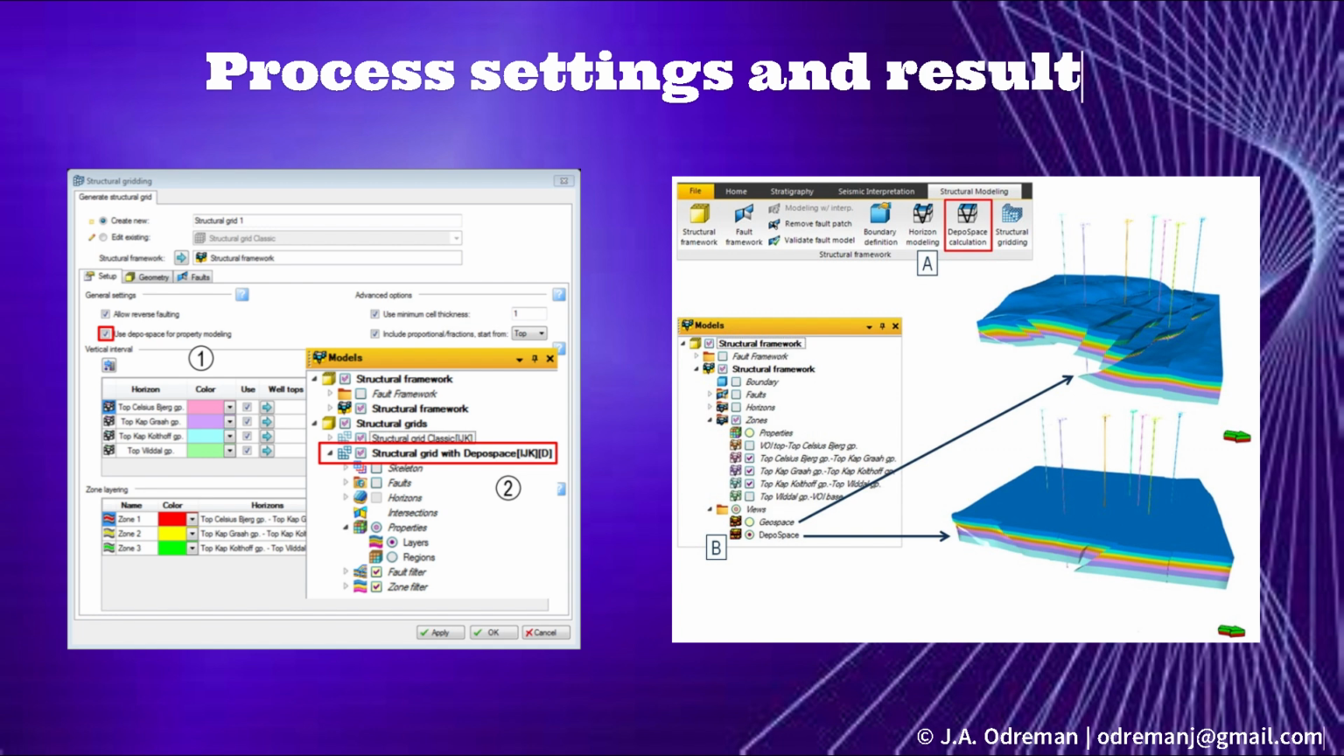The images show the process of creating a structural grid using depot space for property modeling. In the first image, the structural gridding setup interface is displayed, where the option to use depot space for property modeling is selected. This ensures that the structural grid will be based on the original depositional coordinates rather than the current deformed state, providing more accuracy in modeling geological properties.